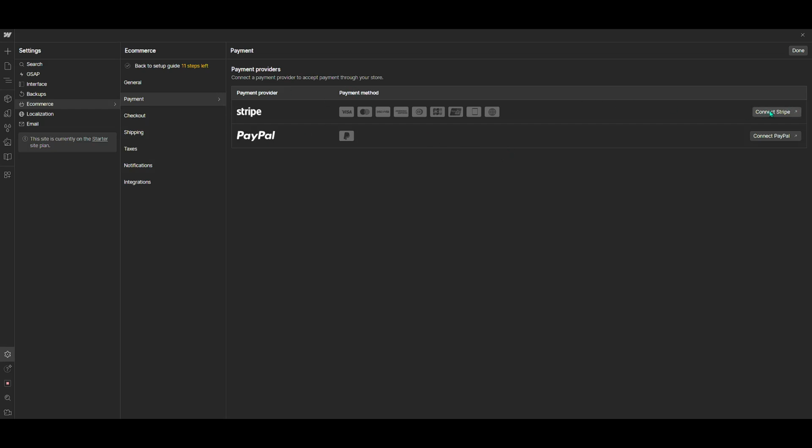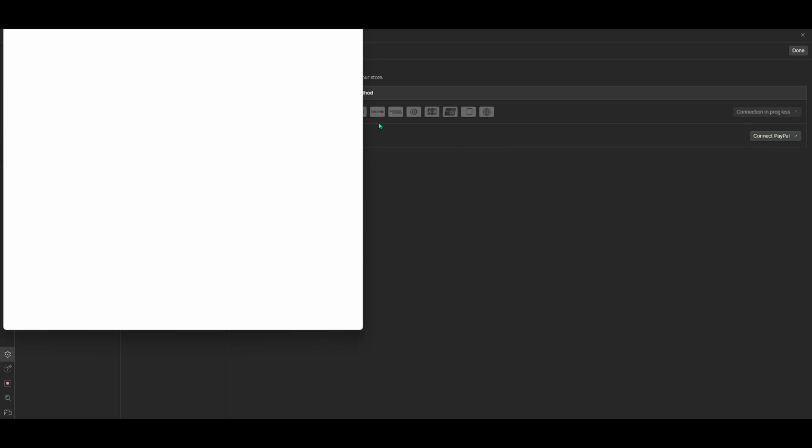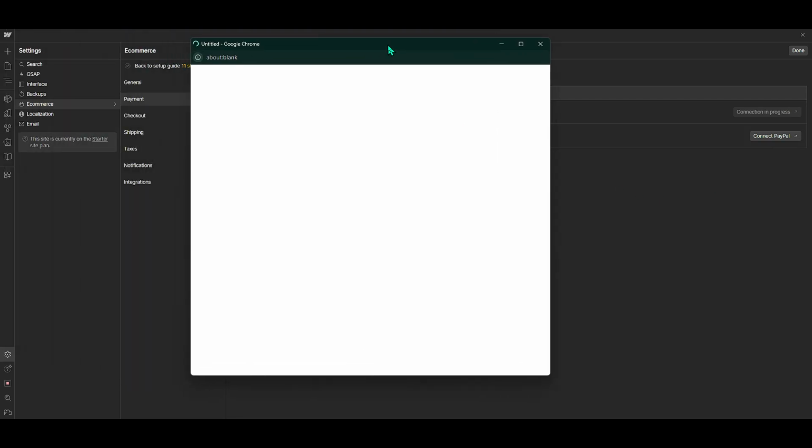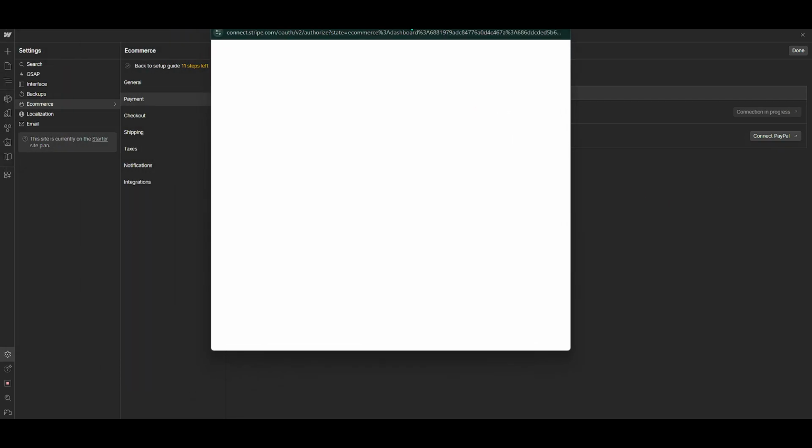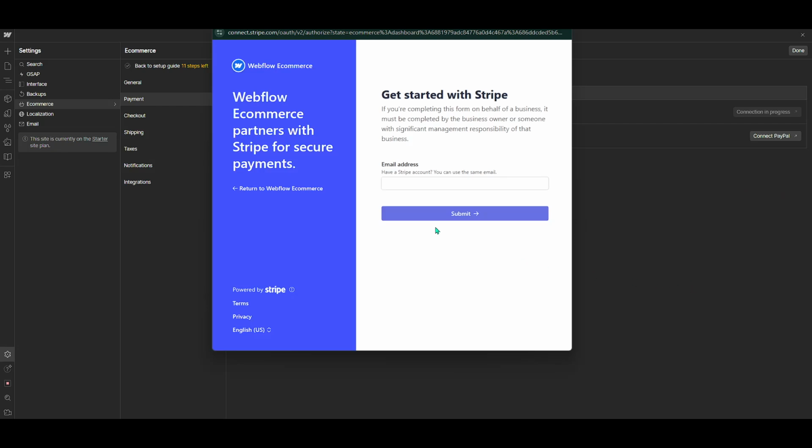This action initiates the process of linking your Stripe account with your Webflow site. Once you've clicked, you'll be guided through the necessary steps to complete the connection. This generally involves following prompts to log into your Stripe account, confirming permissions, and allowing Webflow to integrate with Stripe seamlessly. As you go through these steps, keep in mind that you might need to refer to your Stripe account details, so having those handy can speed up the process.